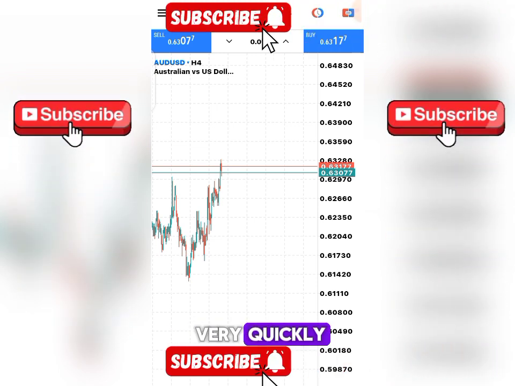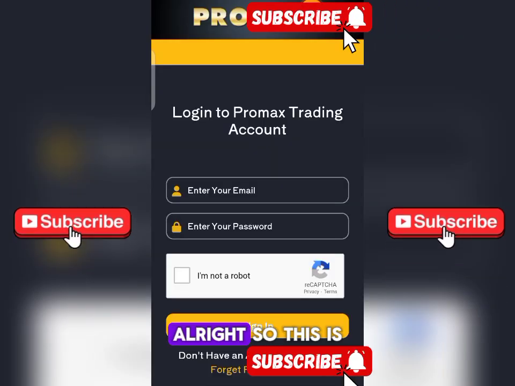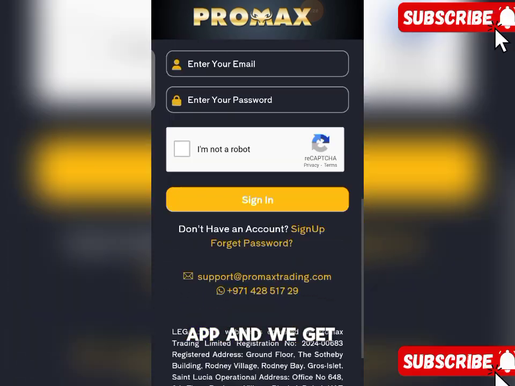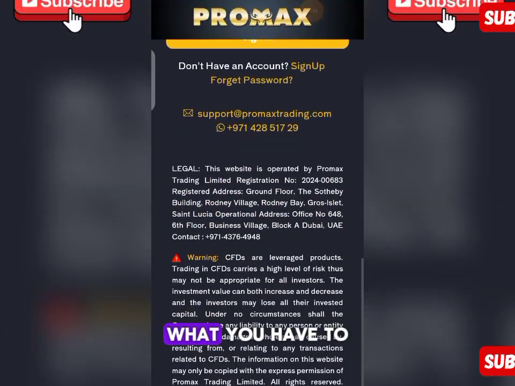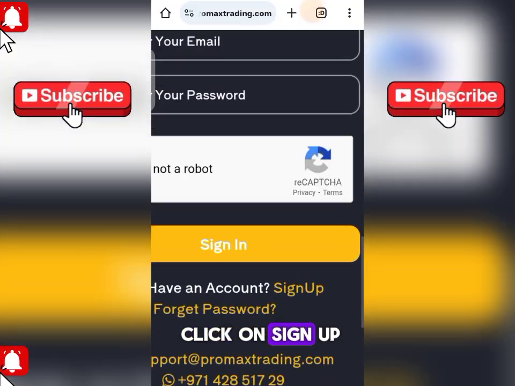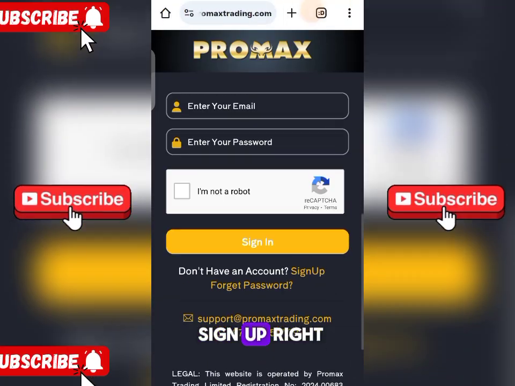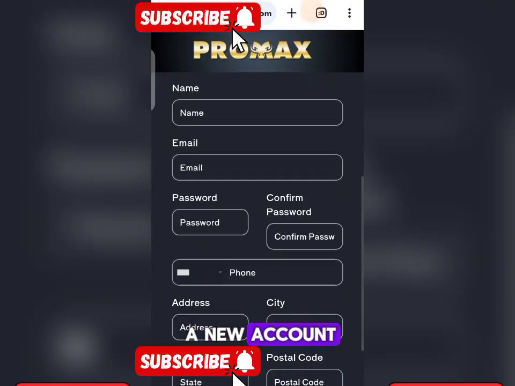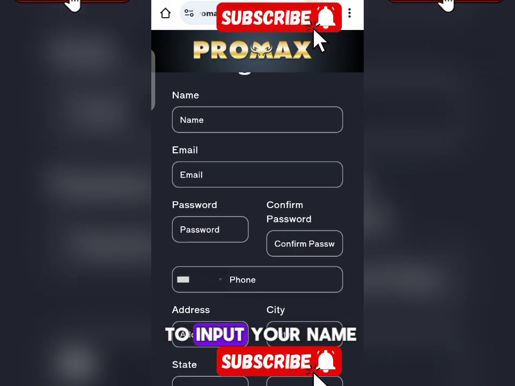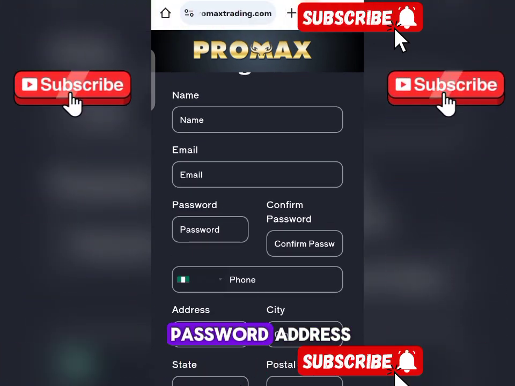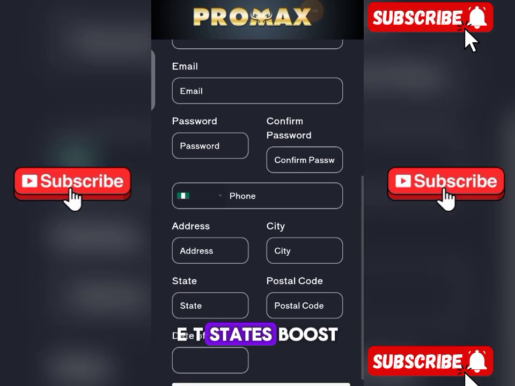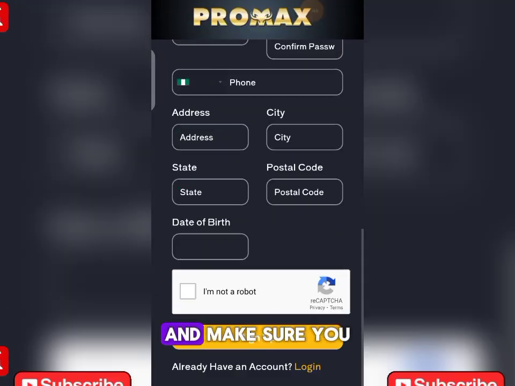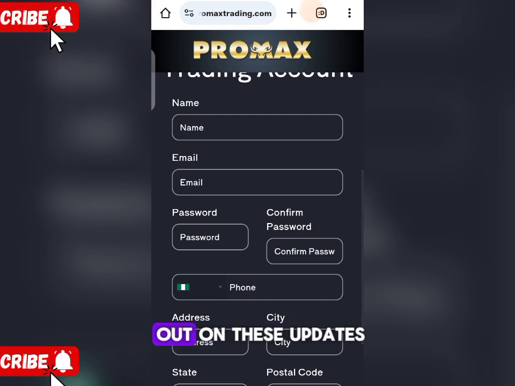Let me show you very quickly. This is the app right here, and when you get the app, what you have to do is click on sign up to create a new account. Now here, you know the drill. You have to input your name, your email address, your password, your address, city, state, postal code, date of birth. I'll do this very quickly, and make sure you do yours as well.